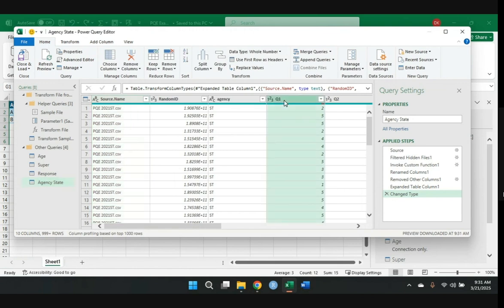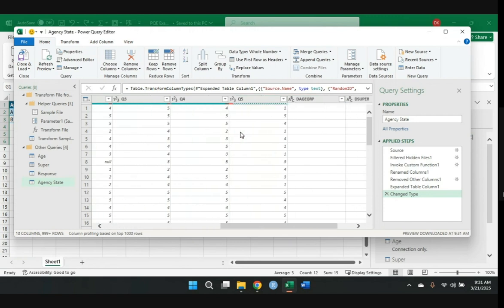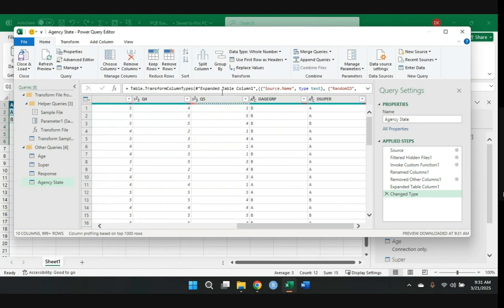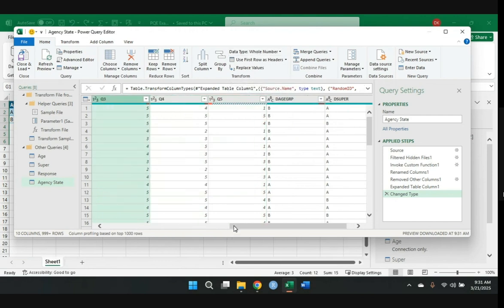Now look over here and take a look at these things and see that everything is good to go. Over here, make sure it's whole numbers on these. Make sure they're all good.